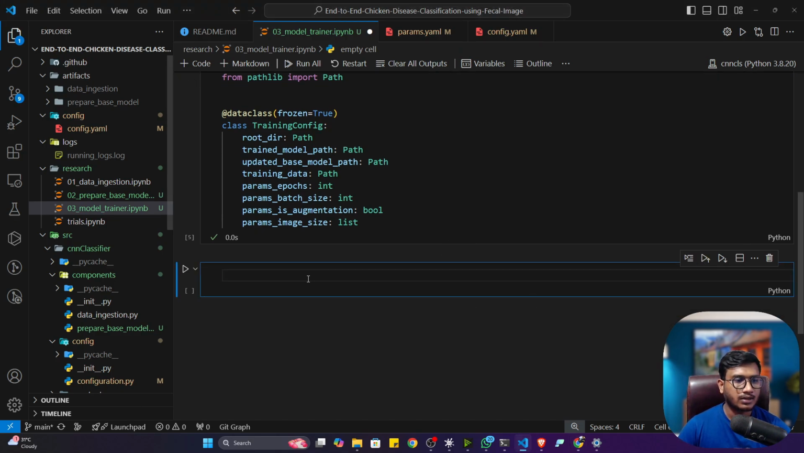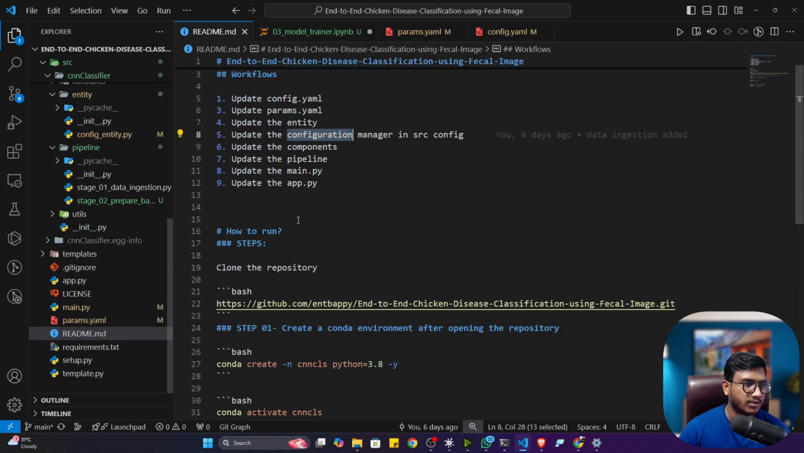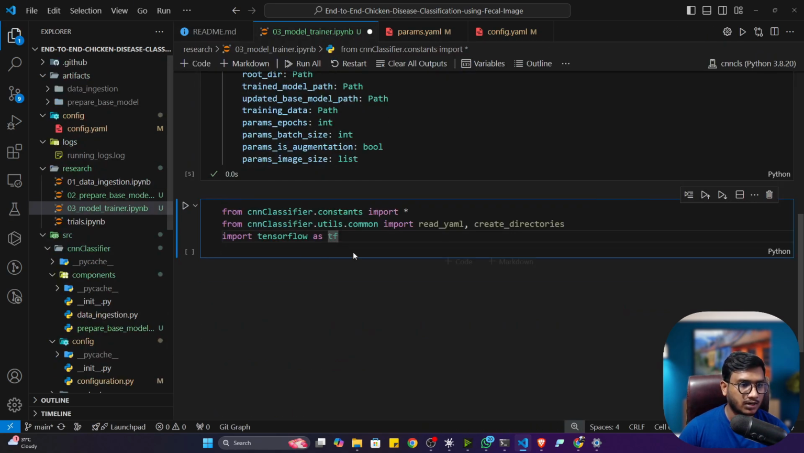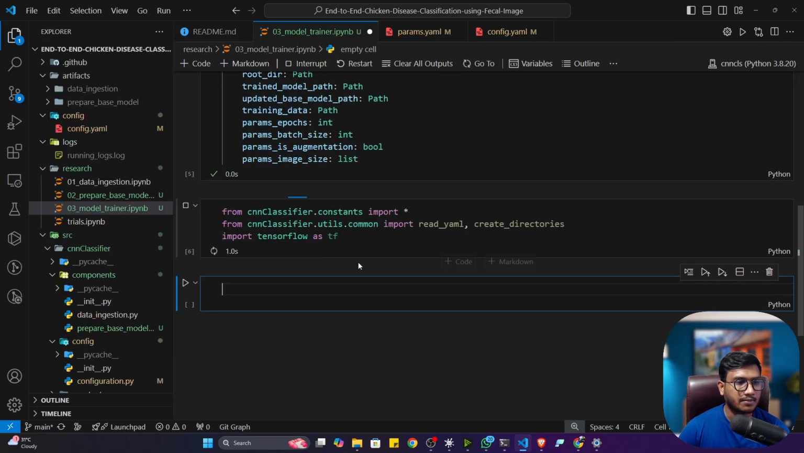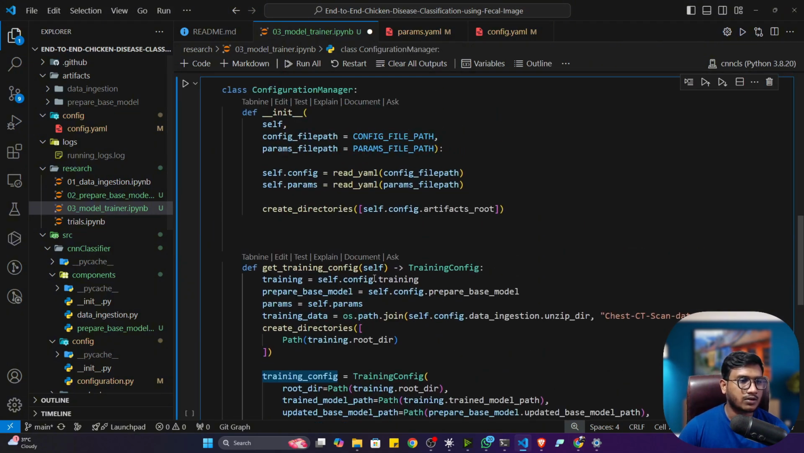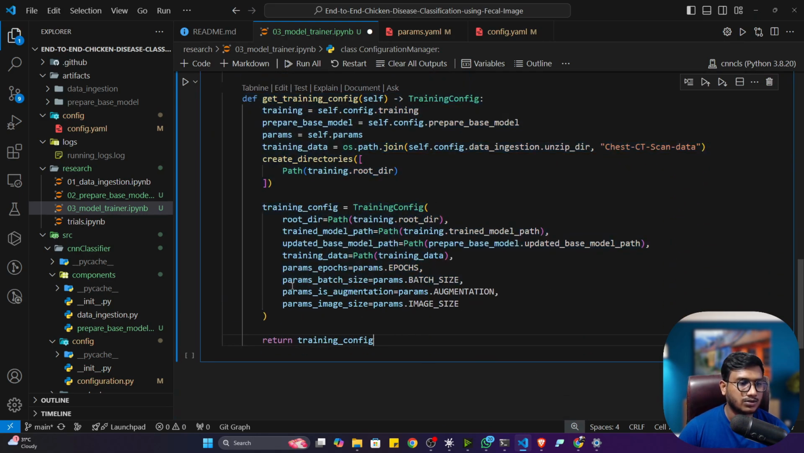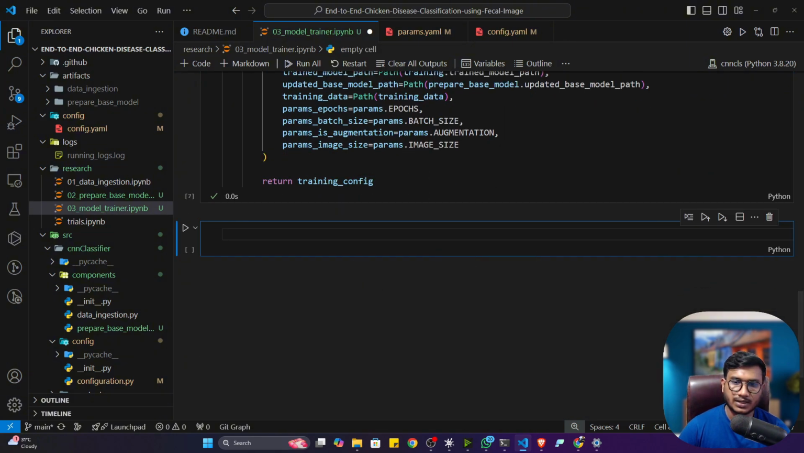Then I'll be creating my configuration file. That means inside src config we have this configuration. Okay, we have to create the configuration manager. So let me import these libraries. And this is my configuration manager. So it's the same thing, only the change you have to make is here. Whatever variables you initialize, you have to return them one by one. Okay, it's done. Now let me create the final component.